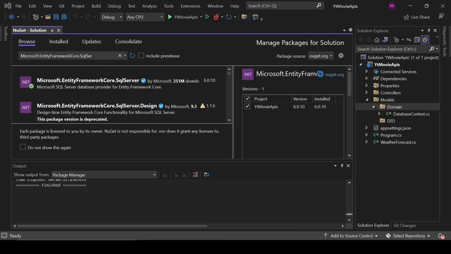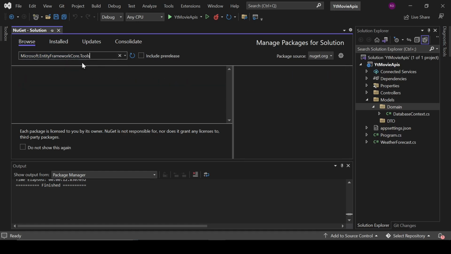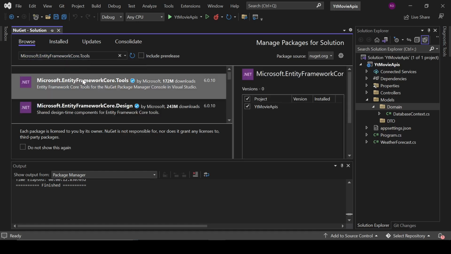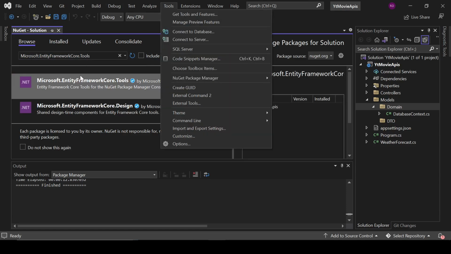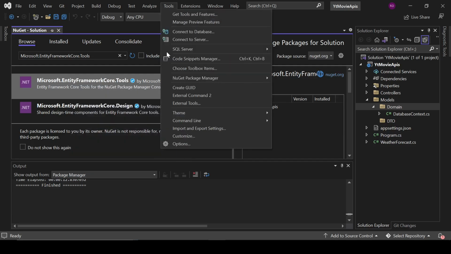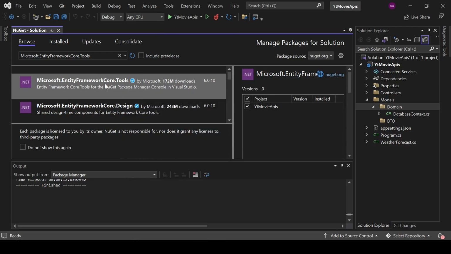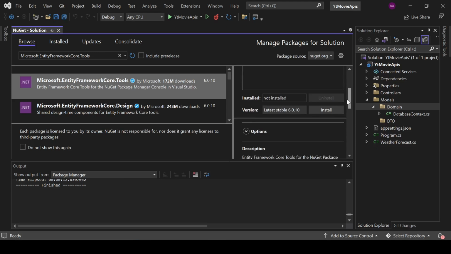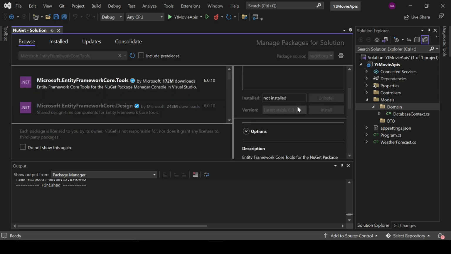Okay, let's add another package, which is Microsoft.EntityFrameworkCore.Tools, and it is used for our NuGet package manager commands. If you don't install it, then you are not able to run your NuGet package manager commands. So make sure to install it, and click here on install.